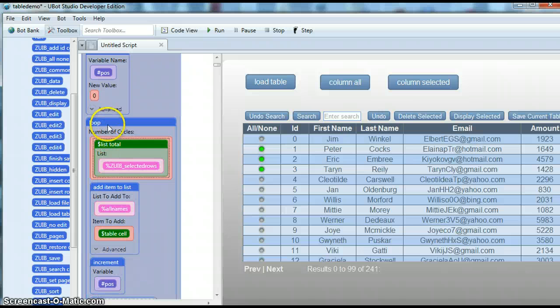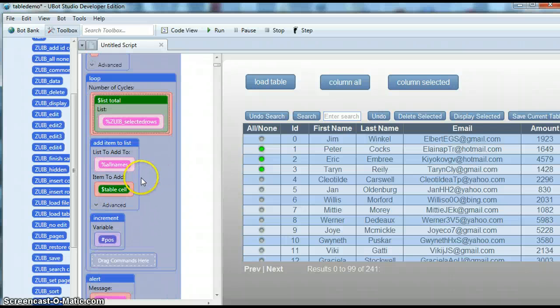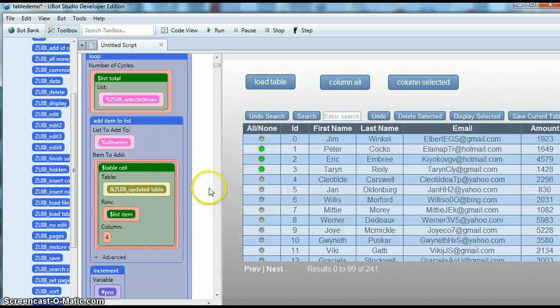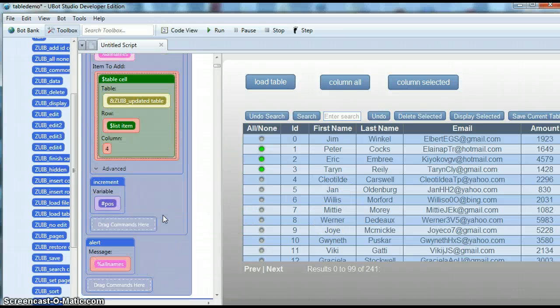Need to loop list total of selected rows, and if you wanted to get first name, say, you'd just change this column. It's column 4, 0, 1, 2, 3, 4. So that's where it's pulling the data. If you change that to column 2, 0, 1, 2, it'll give you the first names.